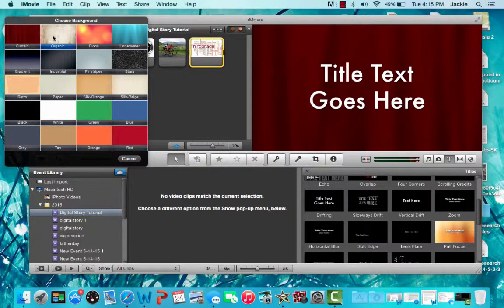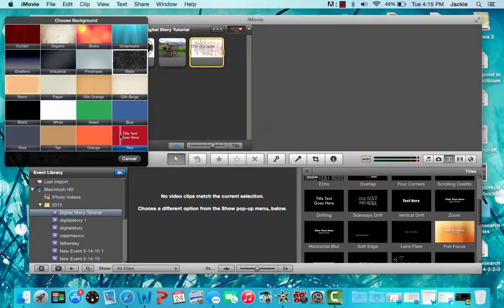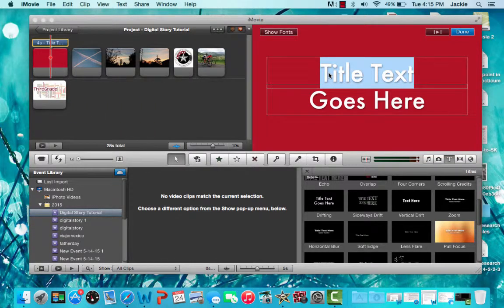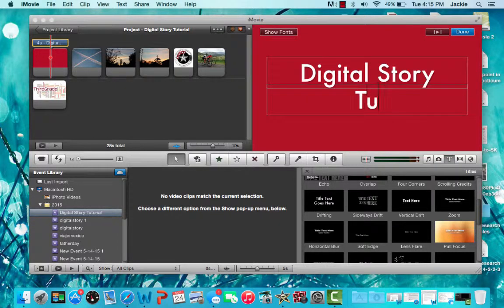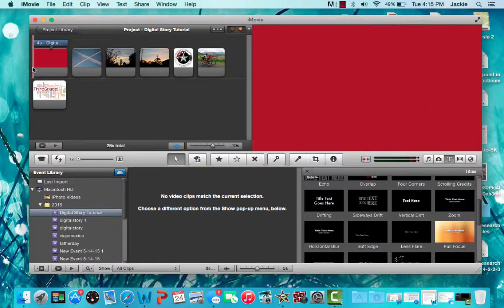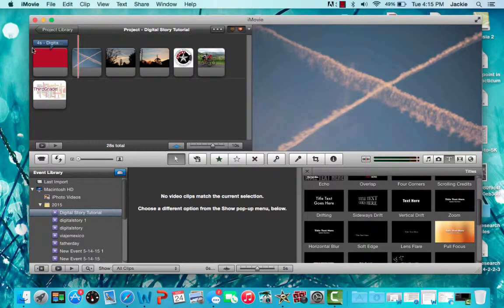And then it's going to give me some backgrounds that I can choose from, and I'm just going to choose this red one. Here you can click and add a title, so Digital Story Tutorial will be my title. Then you will click Done, and there is the title slide, and you can go back over here and click in your project library, and if you just hit your space bar, it'll start playing your movie. And this is what we have so far.